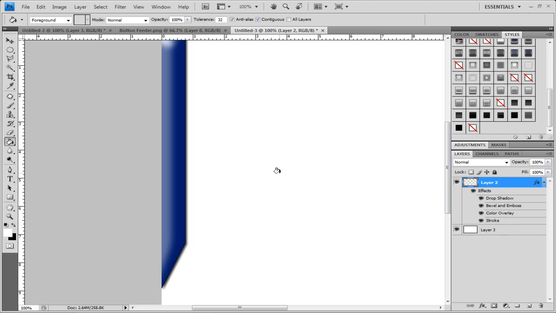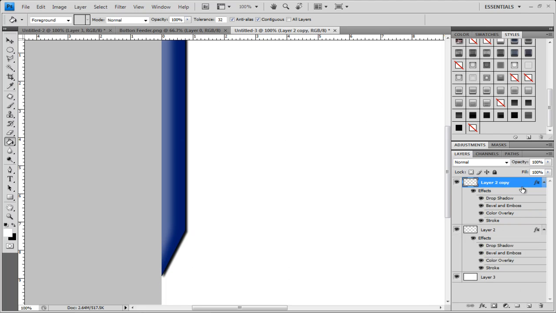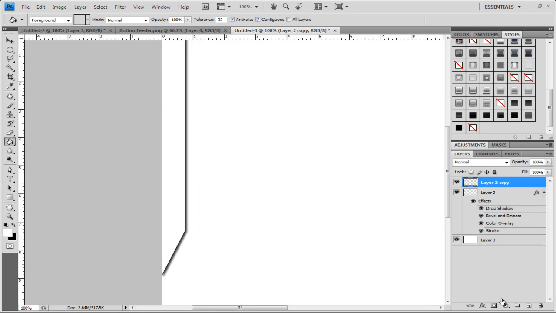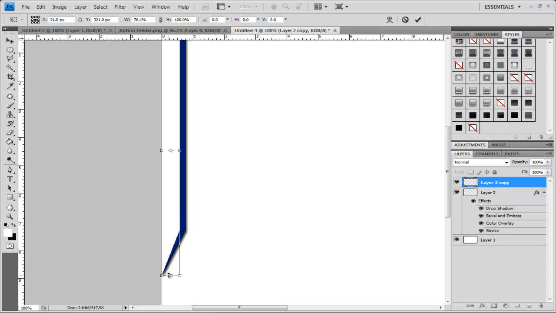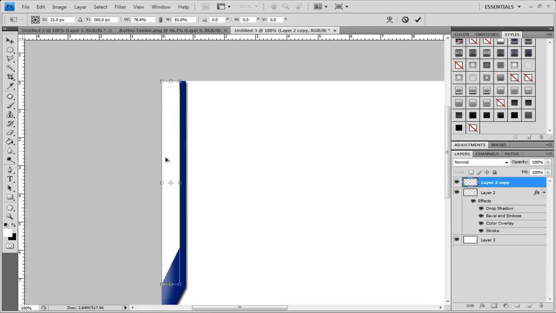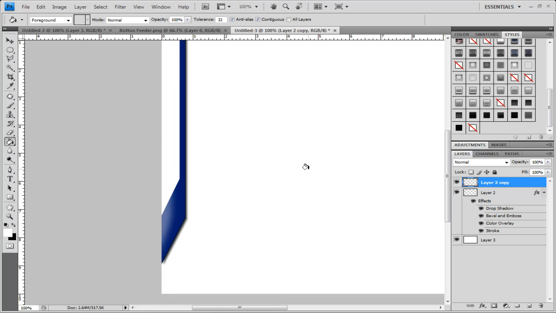So the next thing we want to do is duplicate this layer. So now we've got two of them. But on the second one, we want to delete the effects from it, so we would have just the white, the original shape that we had. So we're going to press Control T, shrink it, and make it smaller than the first one, more inside, so it fits inside of the shape.